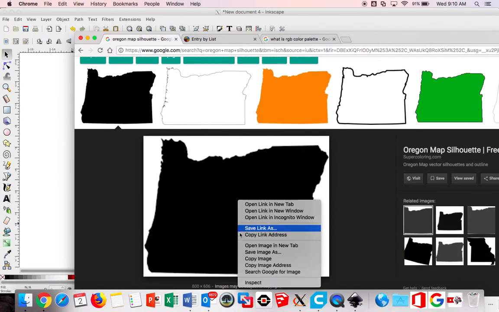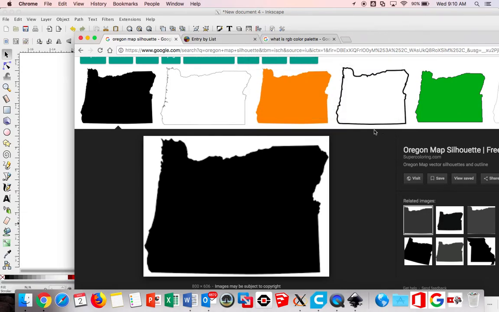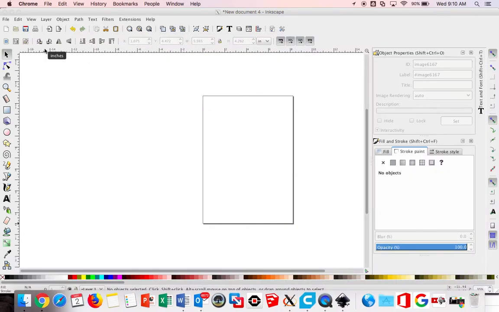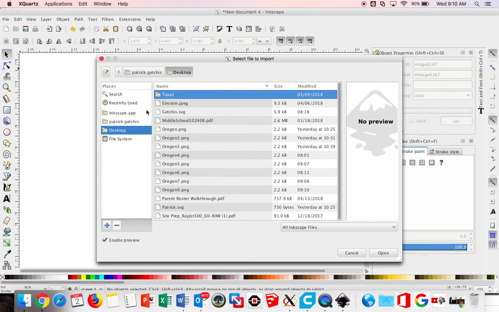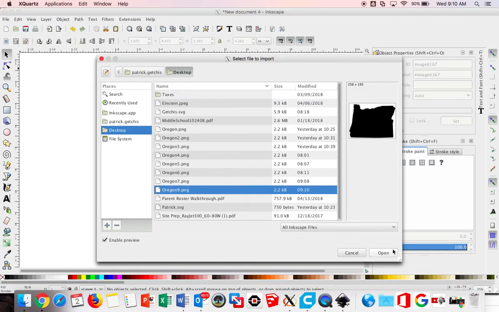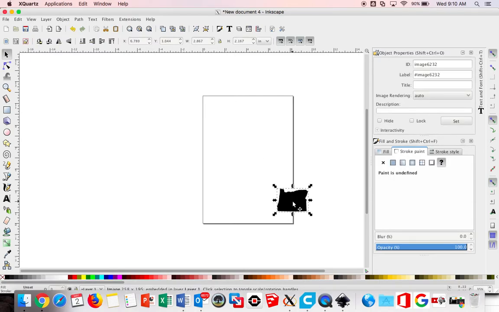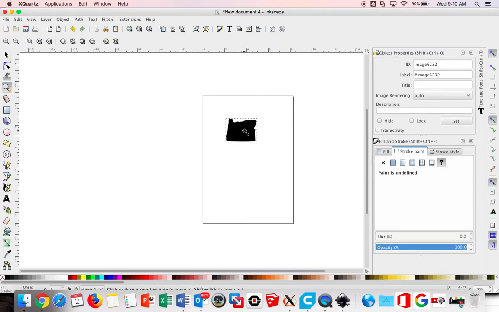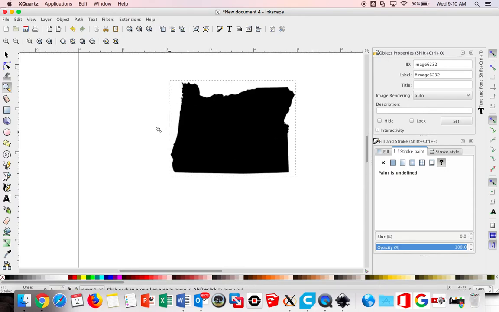Go ahead and right click on it, save image as, name it something that you can remember, save it to your desktop. File, import, select your image, click open, click OK. Drop your image on the page and zoom in a little bit so you can see it.